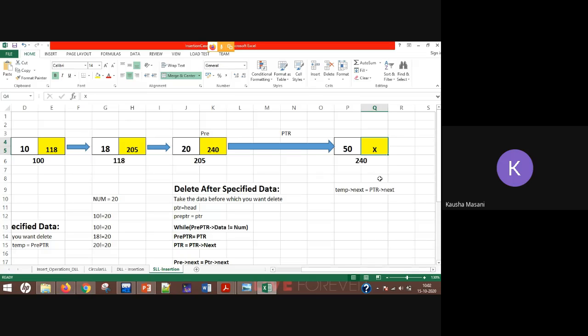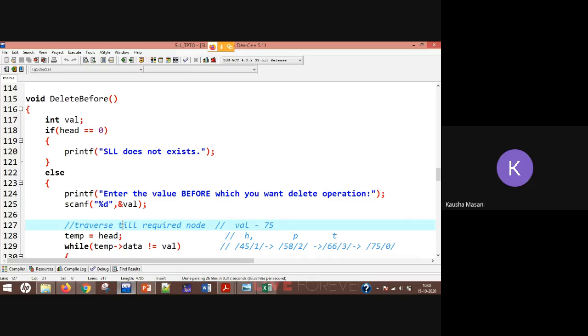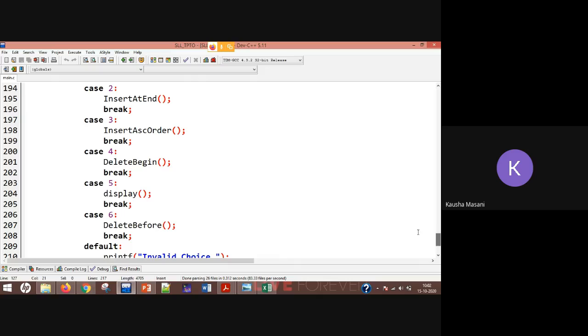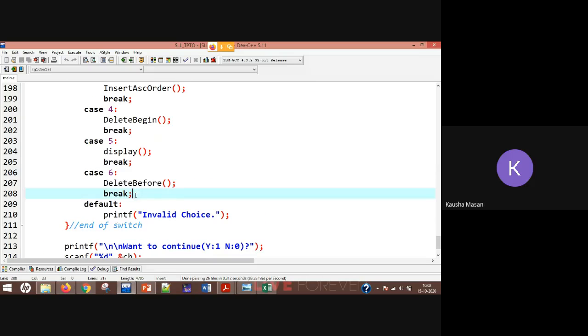Any doubts here now? Anyone? Start implementing delete after the specified node. Go and add it to your switch case. First of all, in your switch case, there should be a delete after. In my program here, it will be case 7.